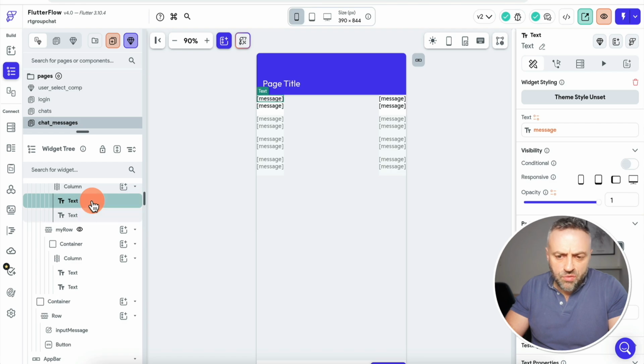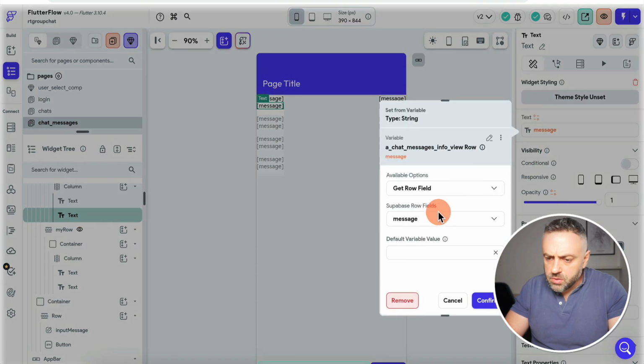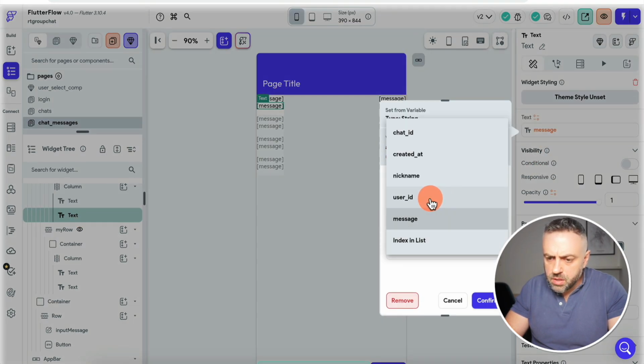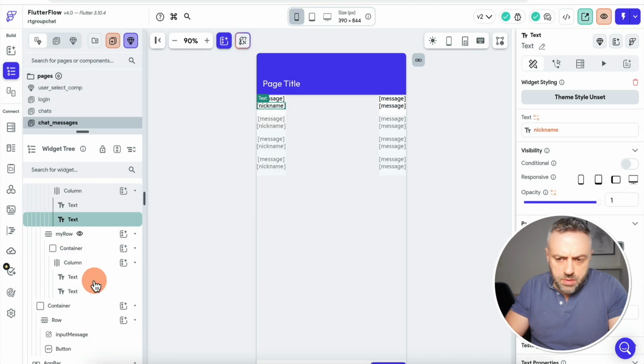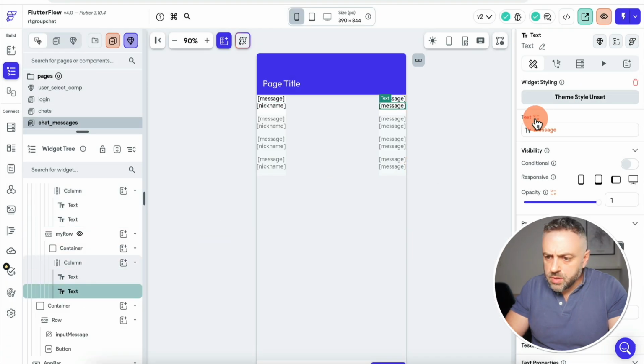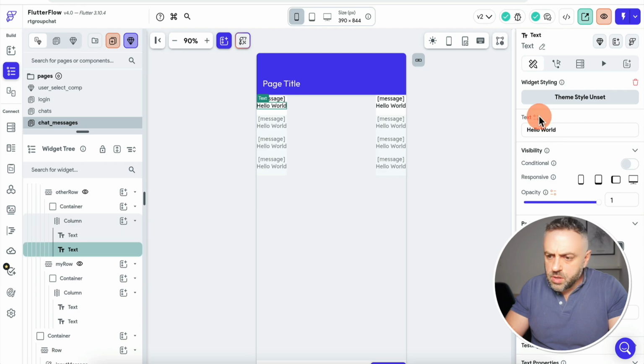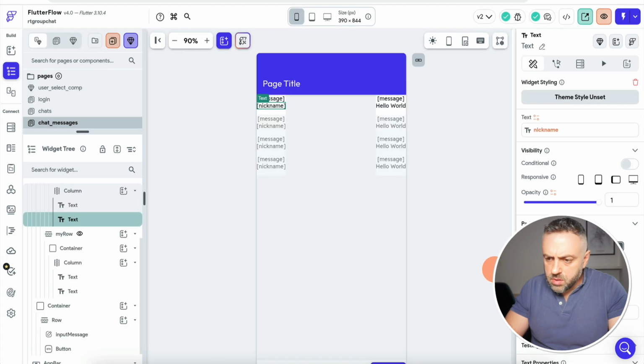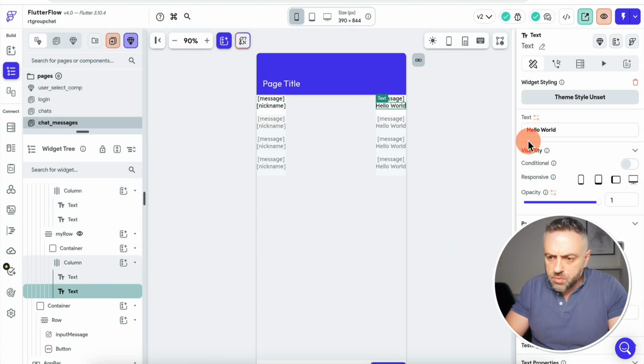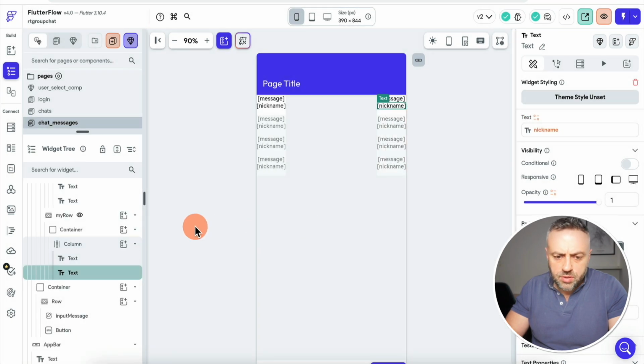So maybe the message first and then the user. Okay, so message. We're going to come back here. This is going to be nickname. And here we also want a nickname on the bottom. And so here we're going to have a nickname. And here we also want the nickname. Okay, so we know who is sending the message.